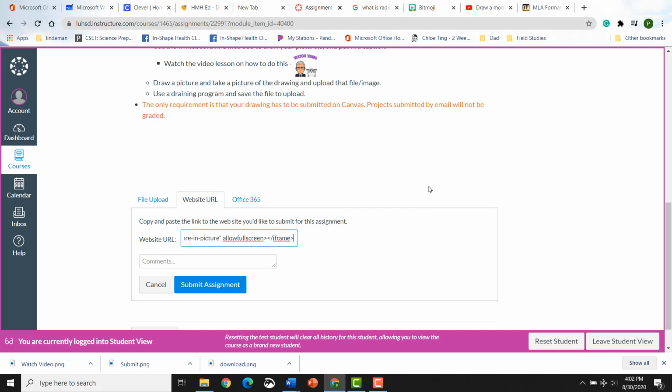So those are the basics on using Office 365 Whiteboard for doing any of your modeling activities, and it's the basic way to do it.